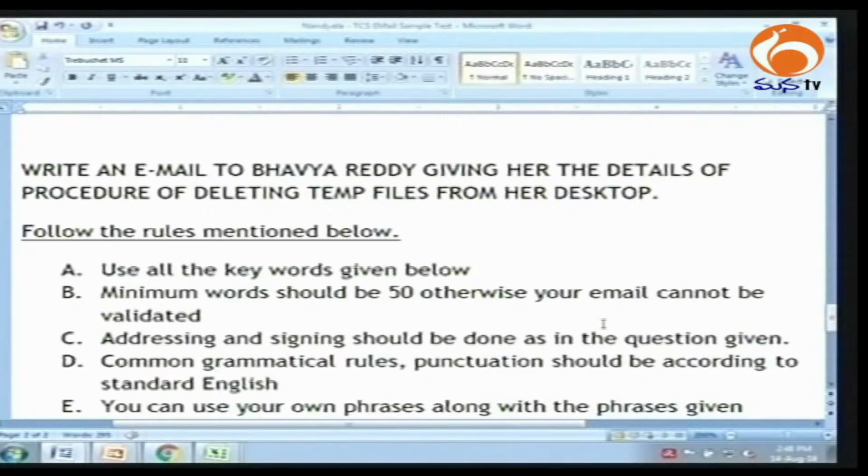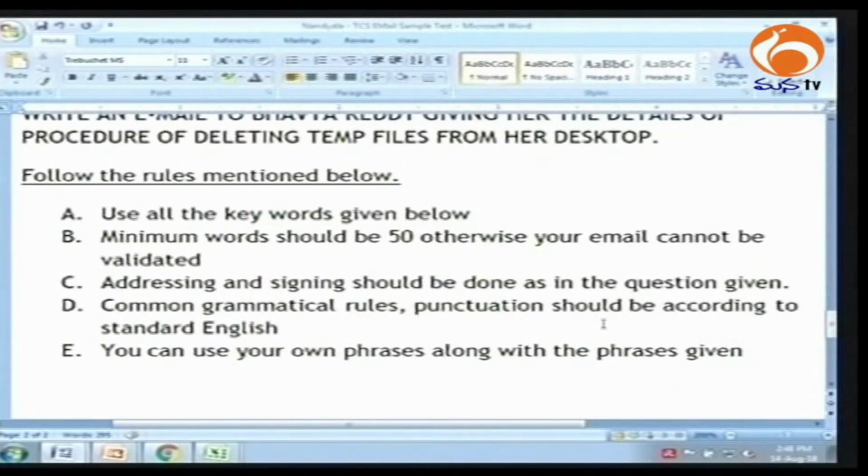Okay. Follow the rules mentioned below. Use all the keywords given below. Minimum words should be 50, otherwise your email cannot be validated. Addressing and signing should be done as in the question given. Common grammatical rules and punctuation should be according to standard English. You can use your own phrases along with the phrases given.